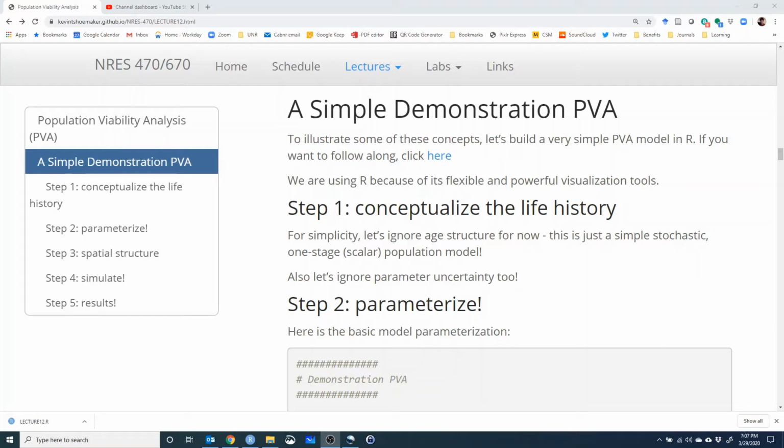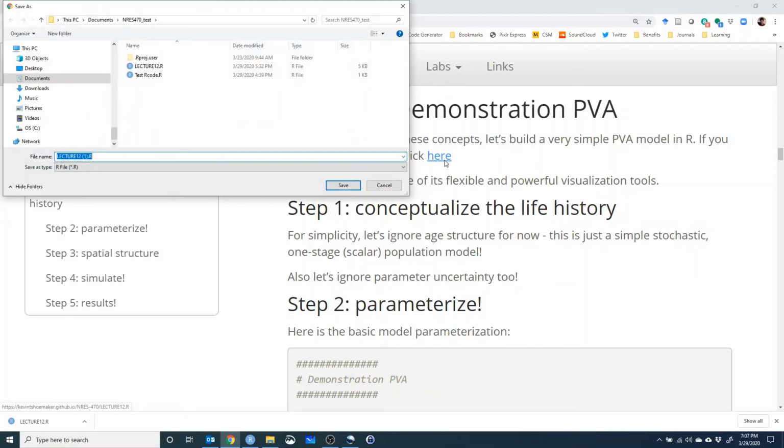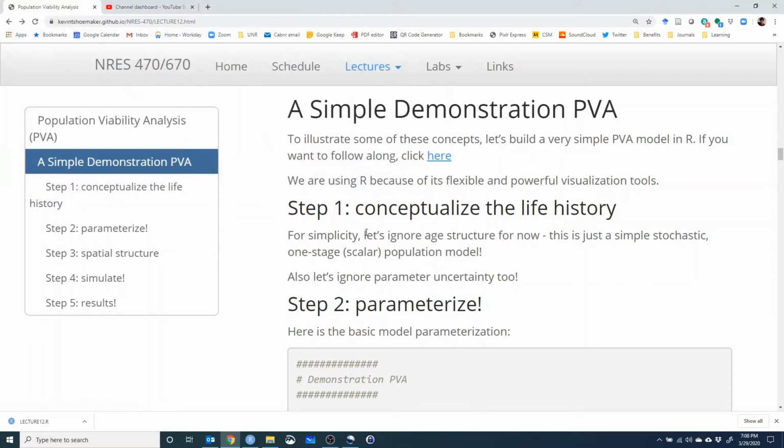All right. So if you'd like to follow along, just click on this link. That's going to take you to an R download for an R script that goes through a simple demonstration PVA. I'll walk you through it in this video, and I'd encourage you to first follow along just along the video. Don't necessarily try to follow along in R, and then follow along in R the next time. Just know that the script is available here. You can save it wherever you'd like and load it up in RStudio.